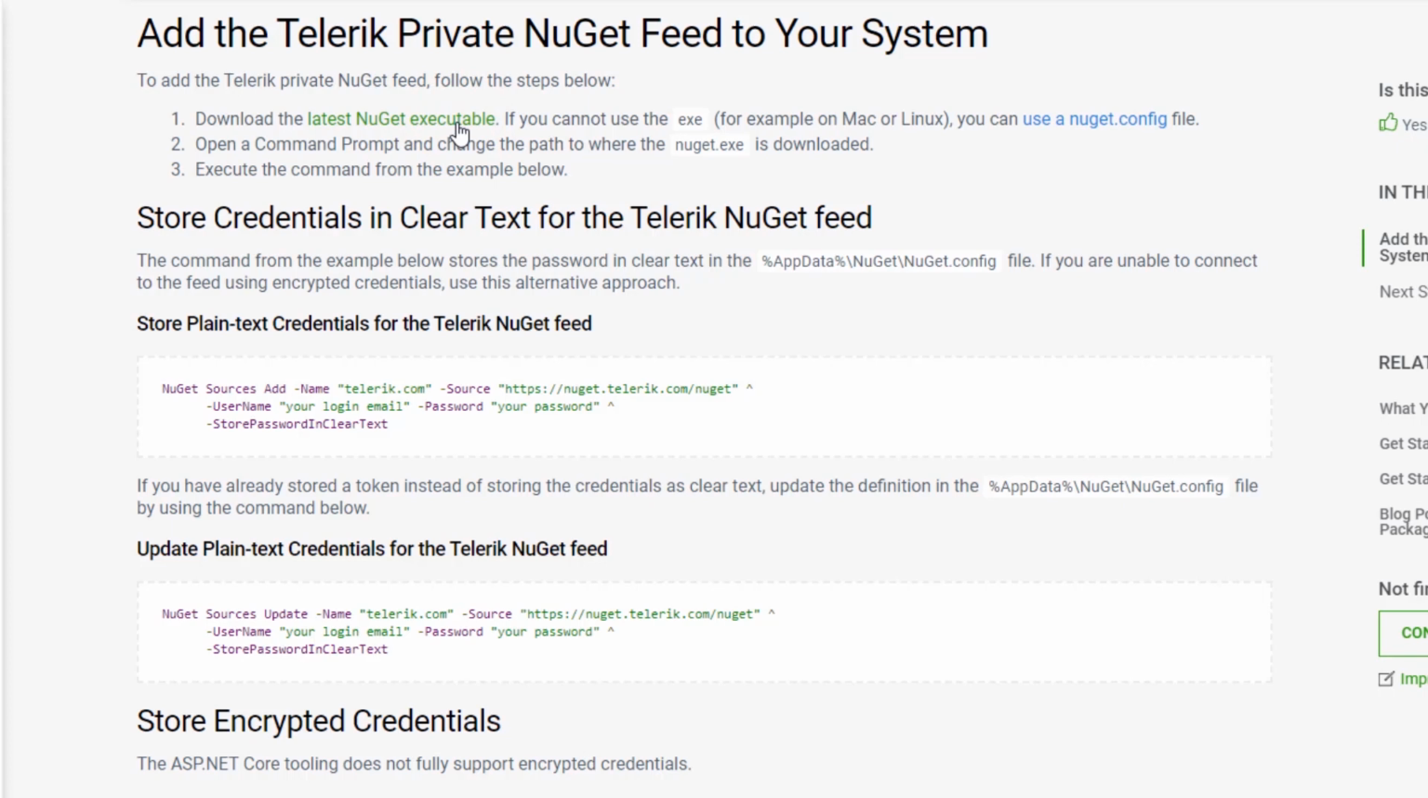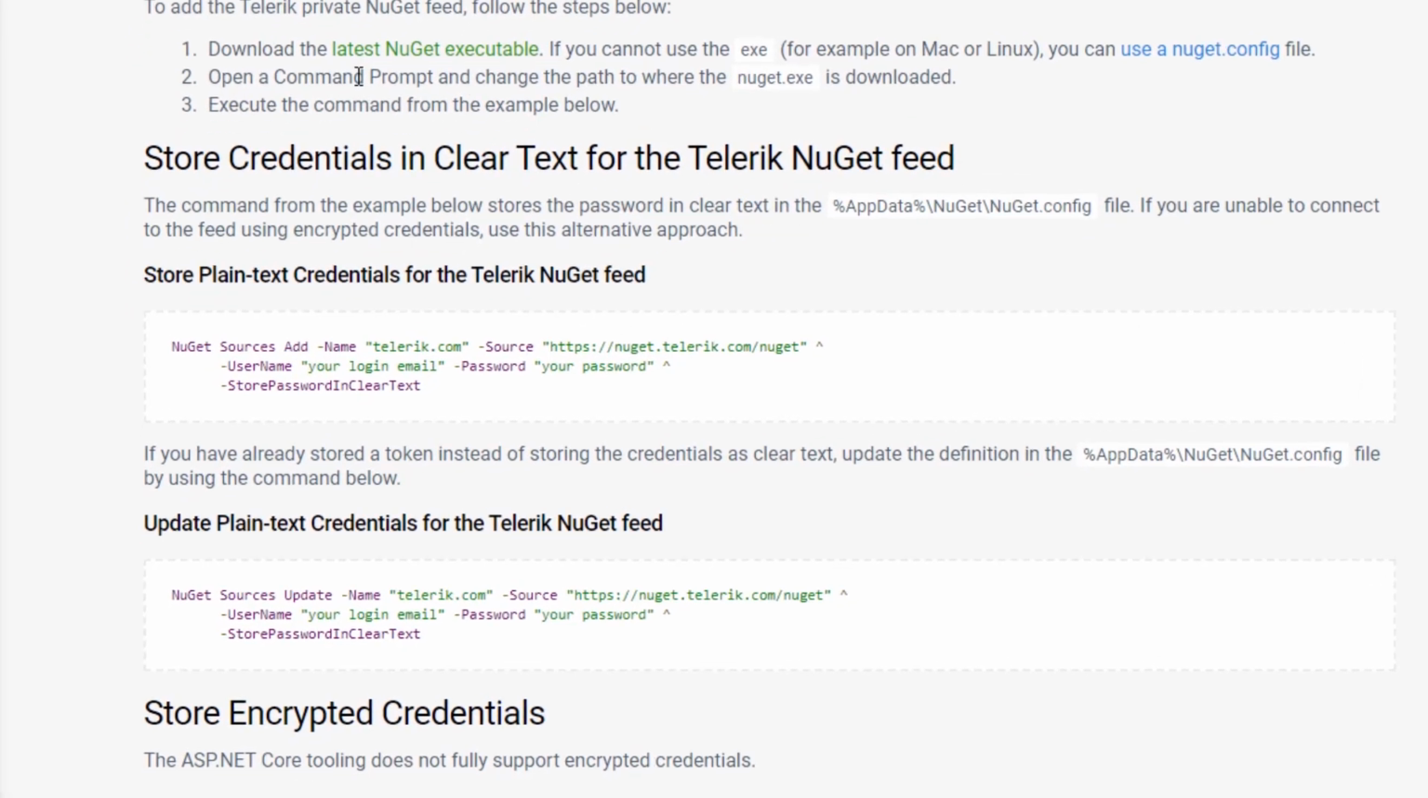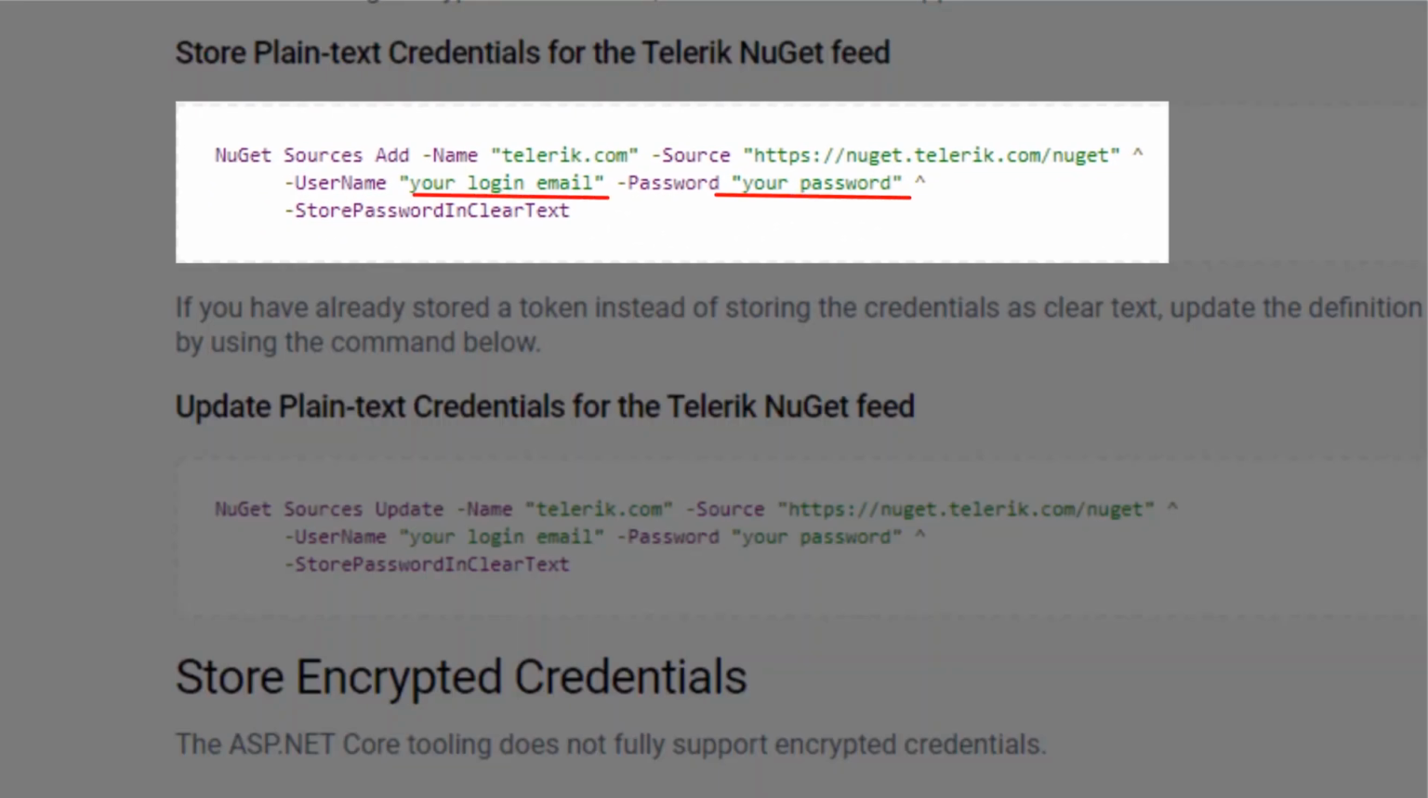Once the file is downloaded on the machine, we can open up a command console where that file is located and execute the following command. When we run the NuGet sources add command from the command line, be sure to replace your username with your login email and the password with the password that you use for your Telerik account.